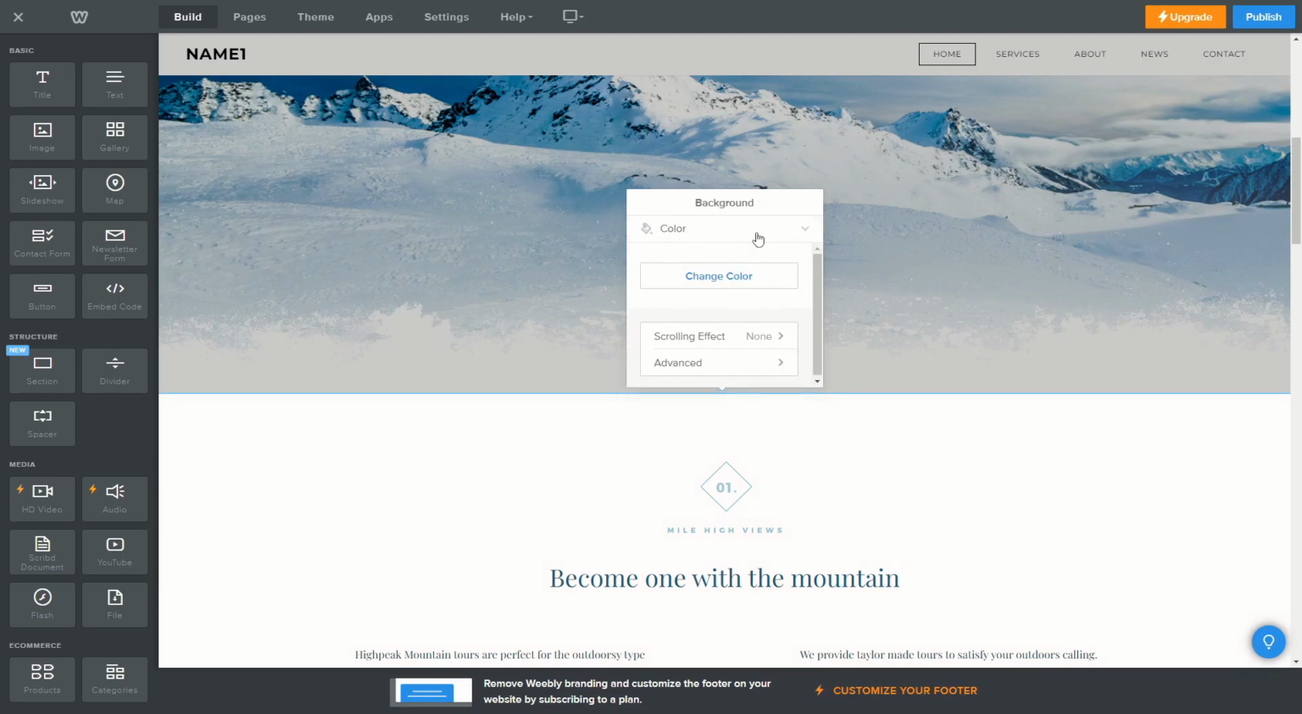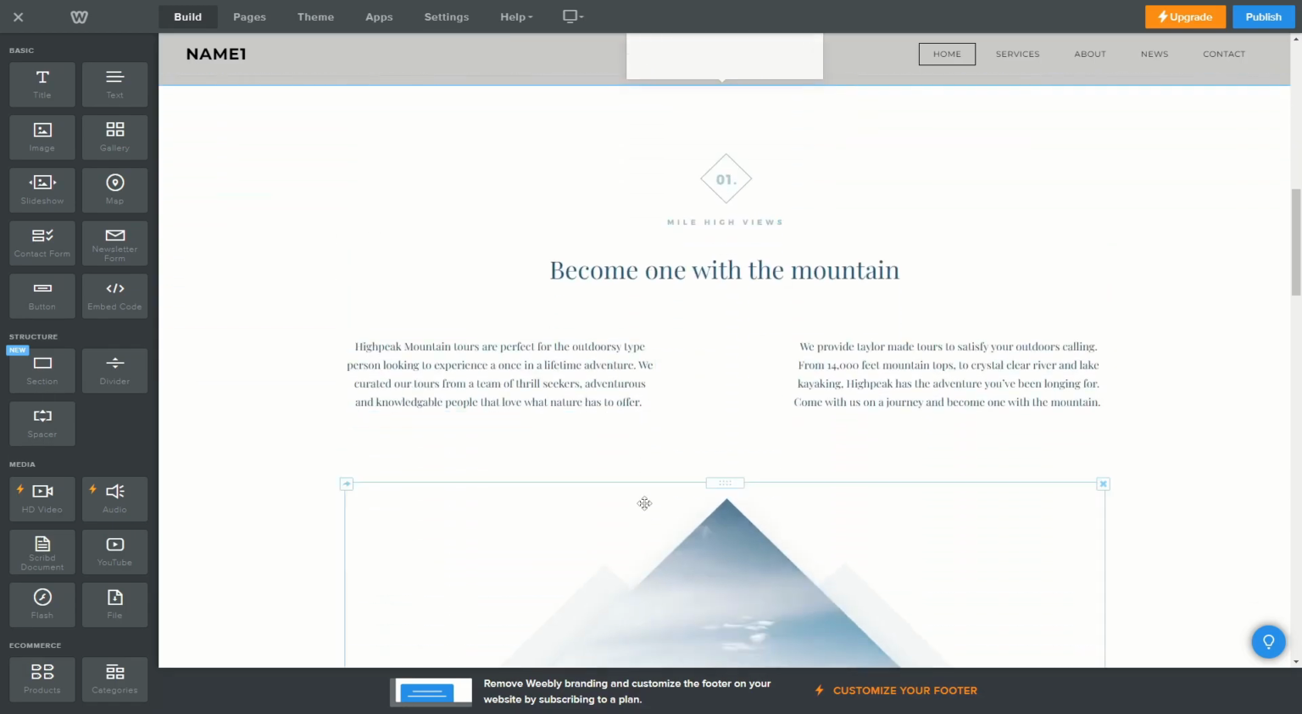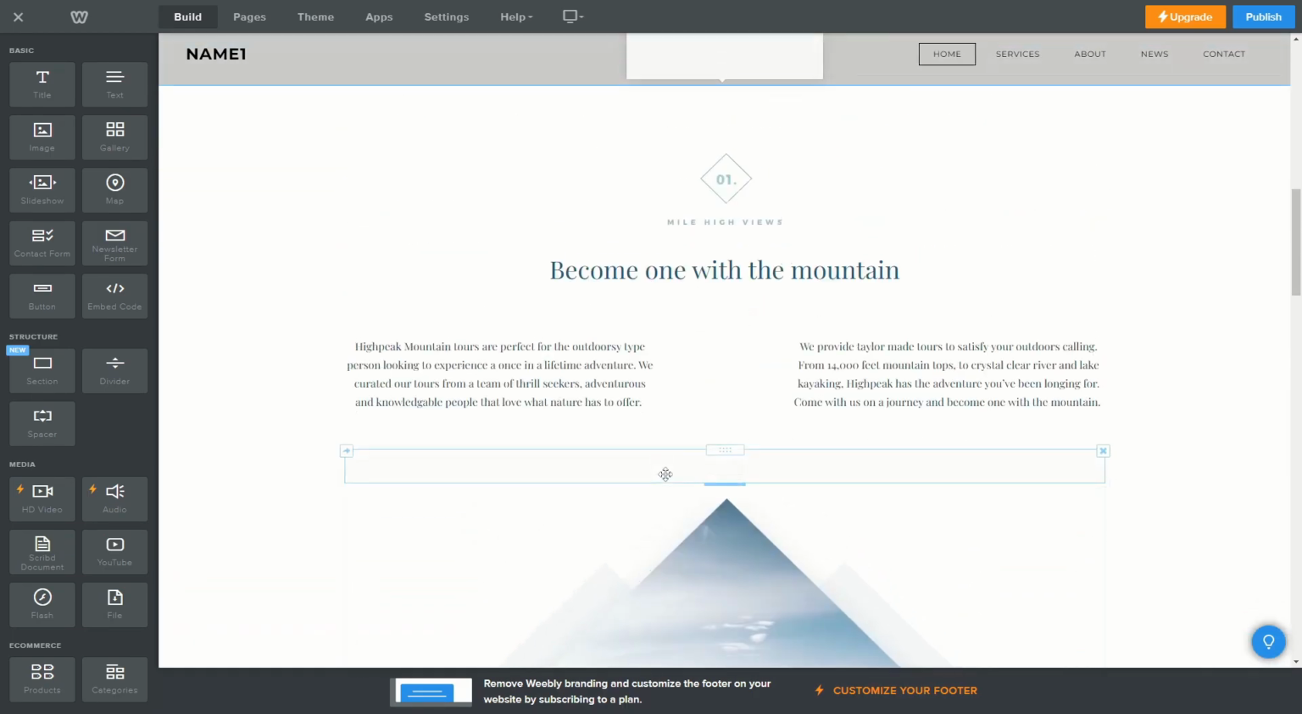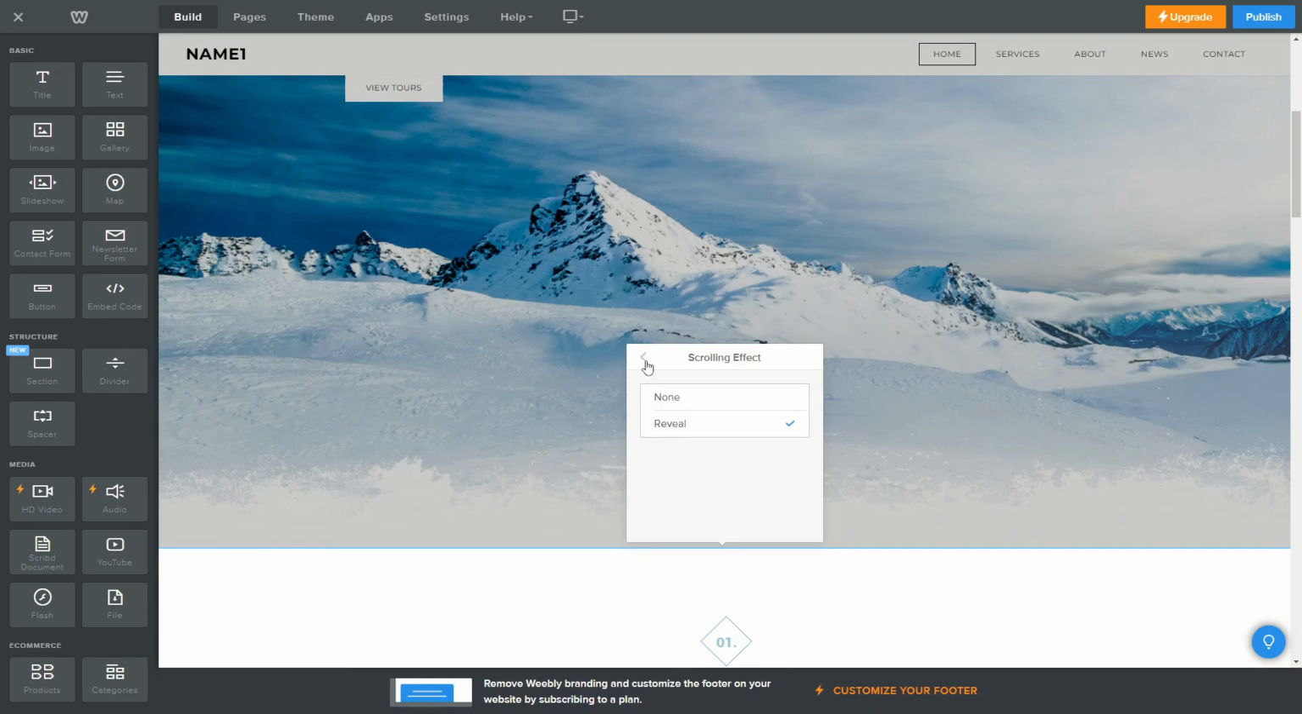So if I go back, you can then also click on scrolling effect. And if you click on reveal, you'll basically see that the content will fade in like that, but you will see that later on when we visit the public website. If you click on advanced, you can also align content.